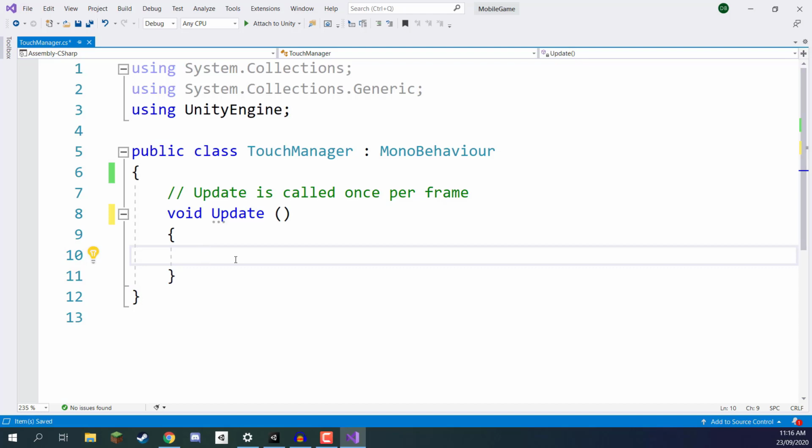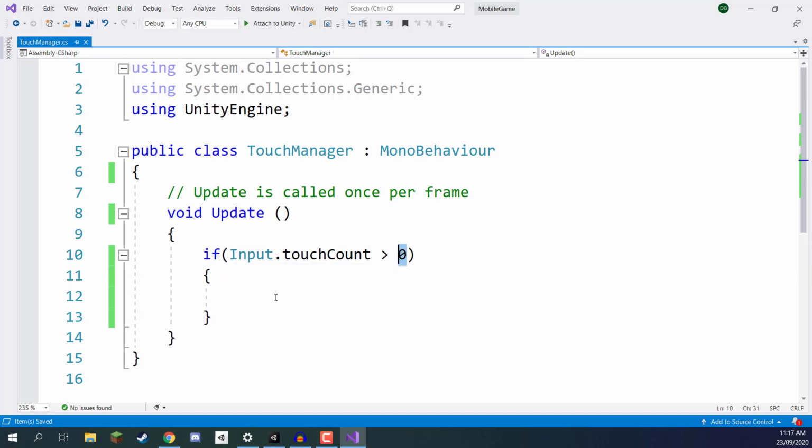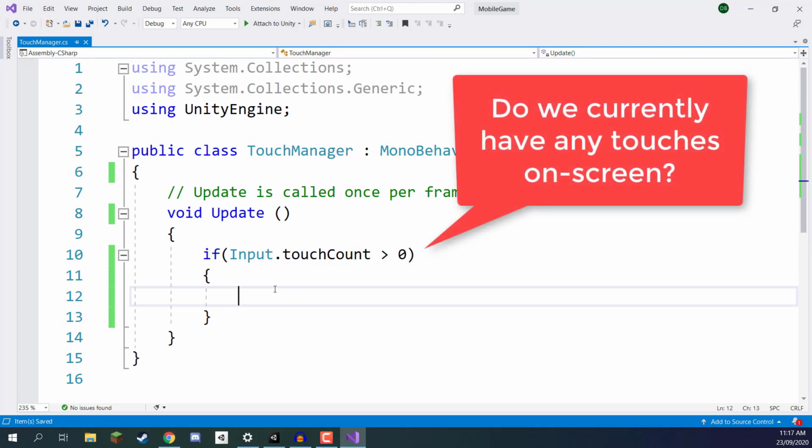First of all, we need to know whether or not there are actually any touches currently on screen at the current time. And to do that, we can go if Input.touchCount is greater than 0. Touch count basically being the number of fingers or touches that are being registered on screen currently. If that's greater than 0, that means there are some touches on screen and we can then check those.